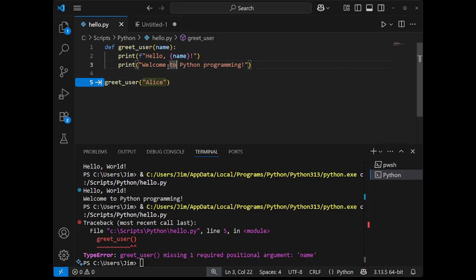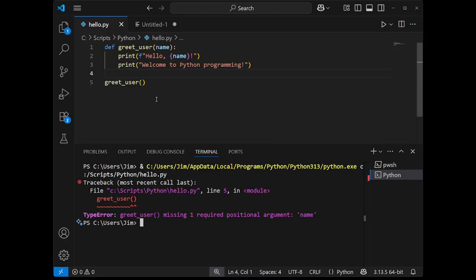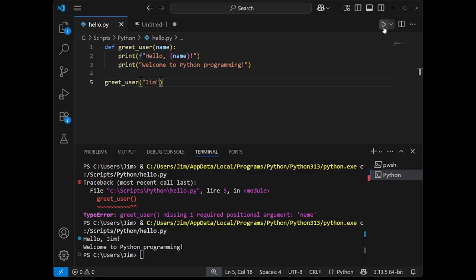Oh yeah, I'm not actually collecting input. So let's run this. This is actually a good learning moment. It's like, hey, you said you wanted this name to run this function, and you don't have it. So if I want to throw that in there, I want to greet Jim. Hello, Jim. Welcome to Python programming.